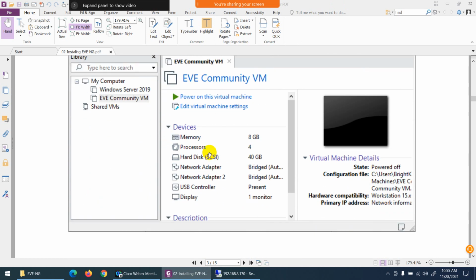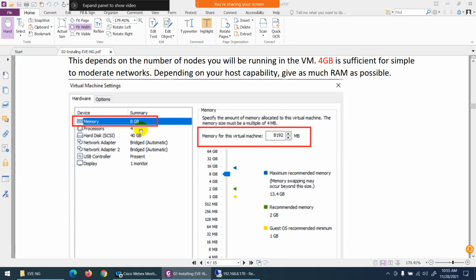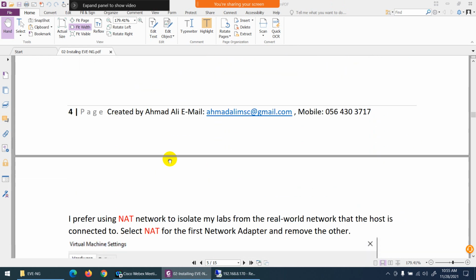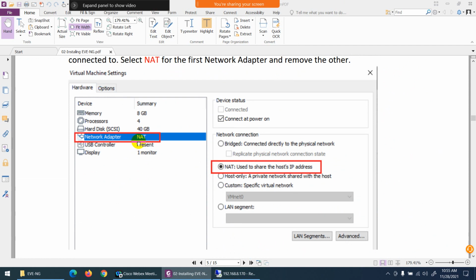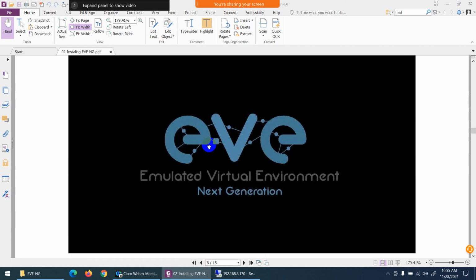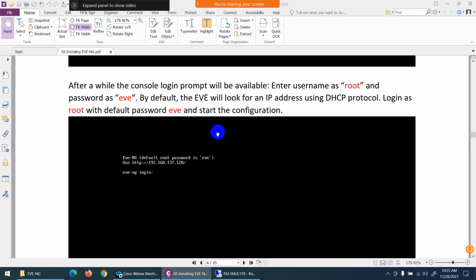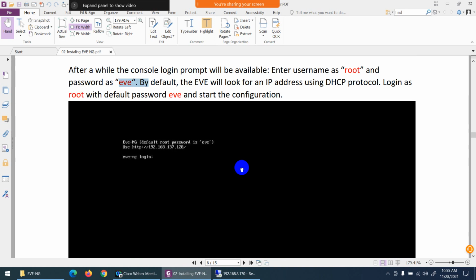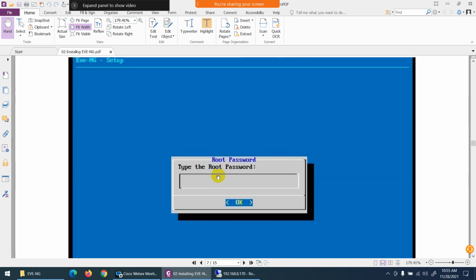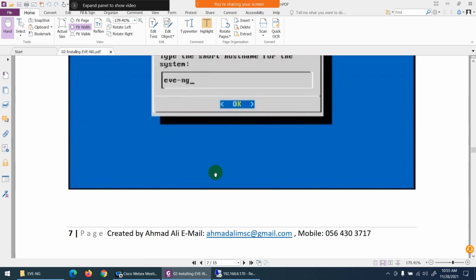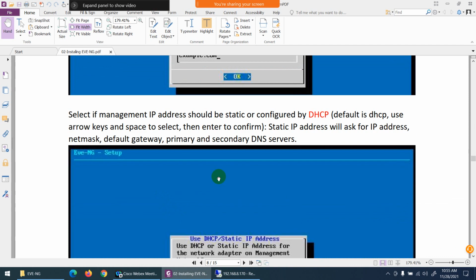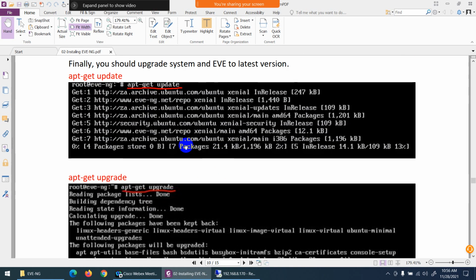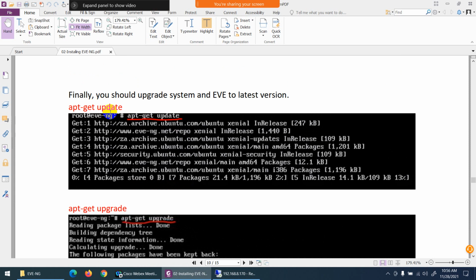I click open, then I change the interfaces. Okay, change the interfaces, change the RAM. Okay, processor, this one, and then I change the adapter to NAT. Okay, and then power on, and then next type the username. So in the document it is also mentioned, if you forgot, so root and password is EVE. Okay, and first time I type EVE again, EVE-NG the name, then click enter, enter, enter, enter, and that's it. If you want to update, it's basically a good idea.